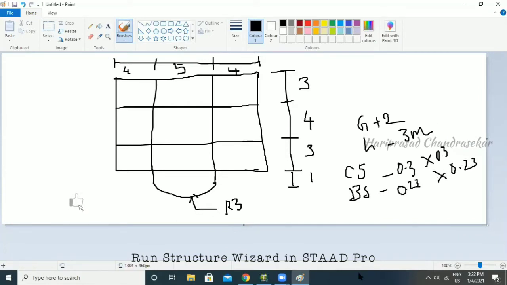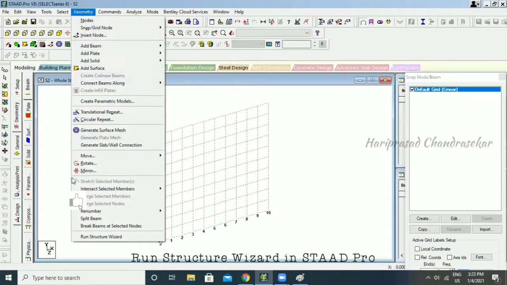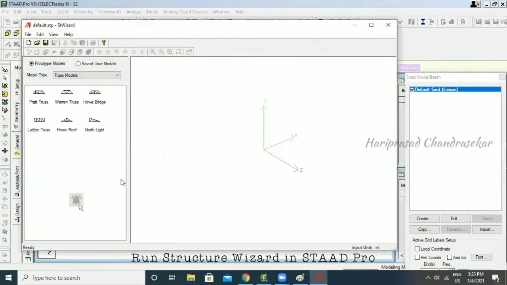We have a structure now. Now we can directly draw actually. Otherwise, we can even go for structure wizard. If you want to go for structure wizard after coming to the software, you can go for geometry and then run structure wizard. This is the same. You can get it in the beginning, or you can come inside and go for it. So you will get this window. This is what we got before also. Okay, it is in geometry, run structure wizard.